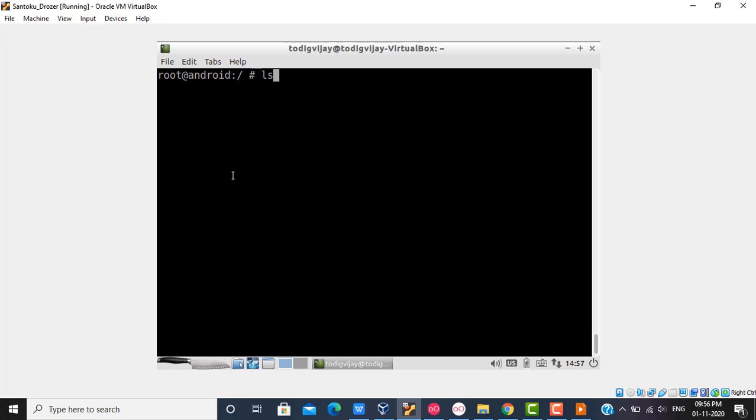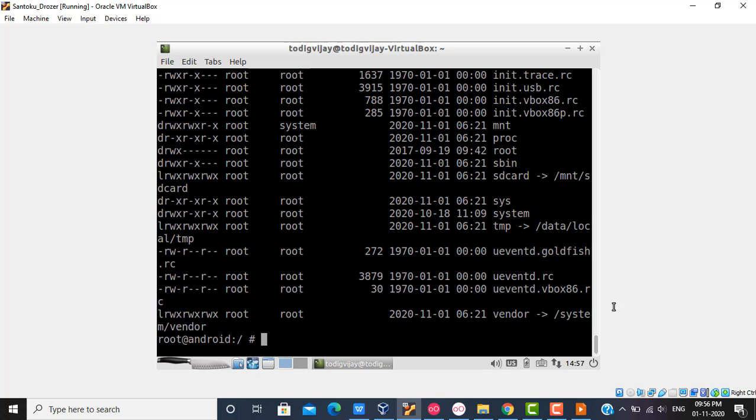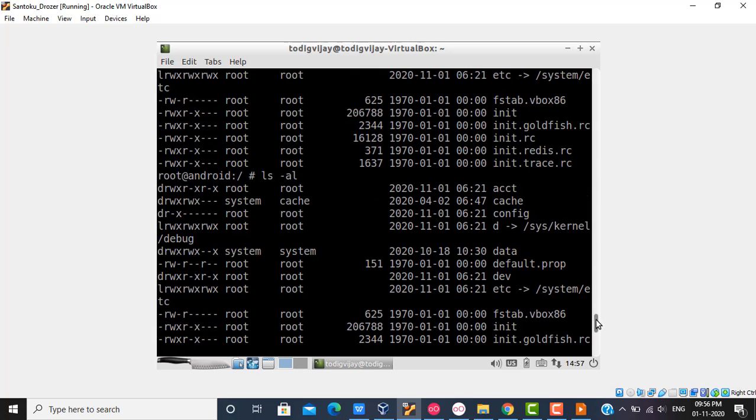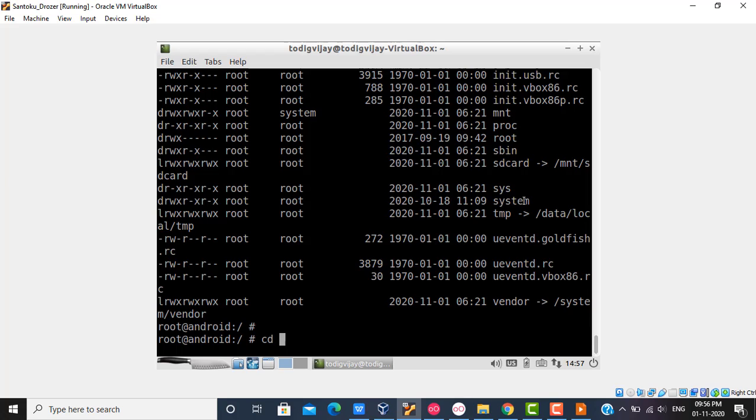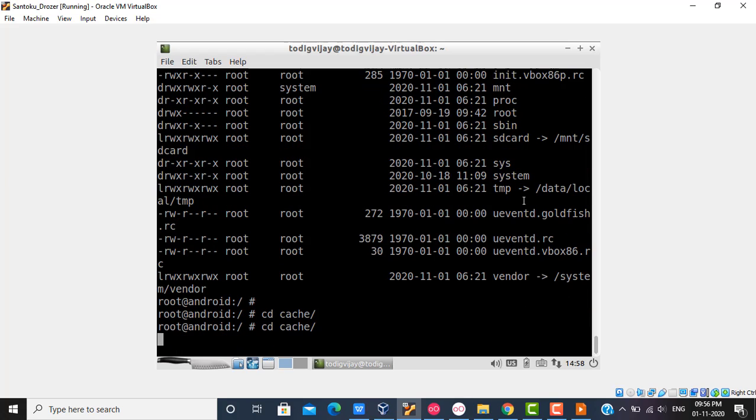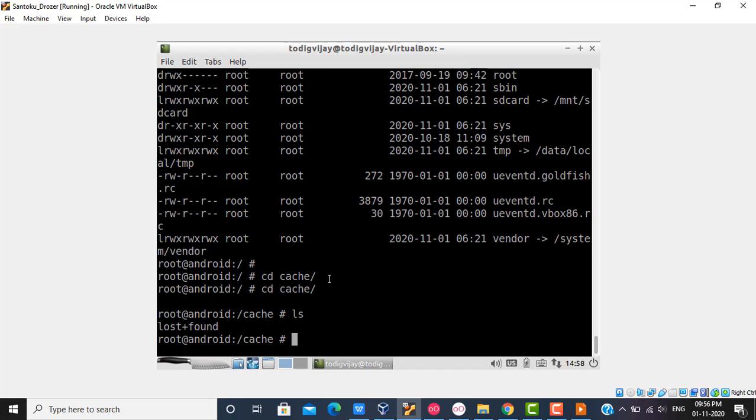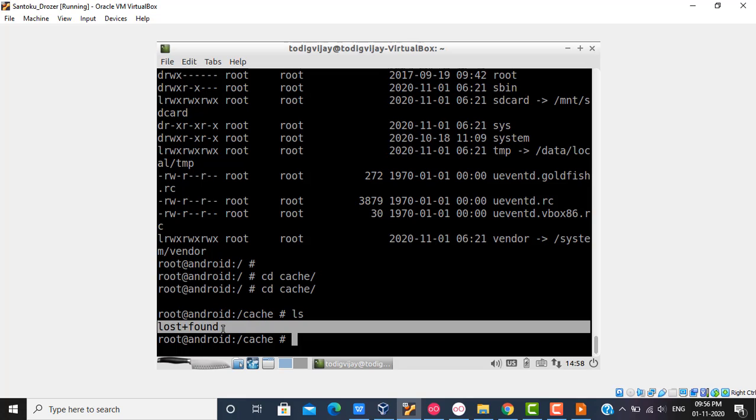Okay, now let's do ls -al again. The next one of our interest is called cache. I think this is an important one. Now remember one thing, if we move into the cache, let's see what we have. In my case, I have only the lost+found folder. If you connect your mobile phone and check the cache directory, you will find a variety of files. Now you should understand what a cache is. It is basically a directory, and this directory normally stores frequently accessed data and application components.